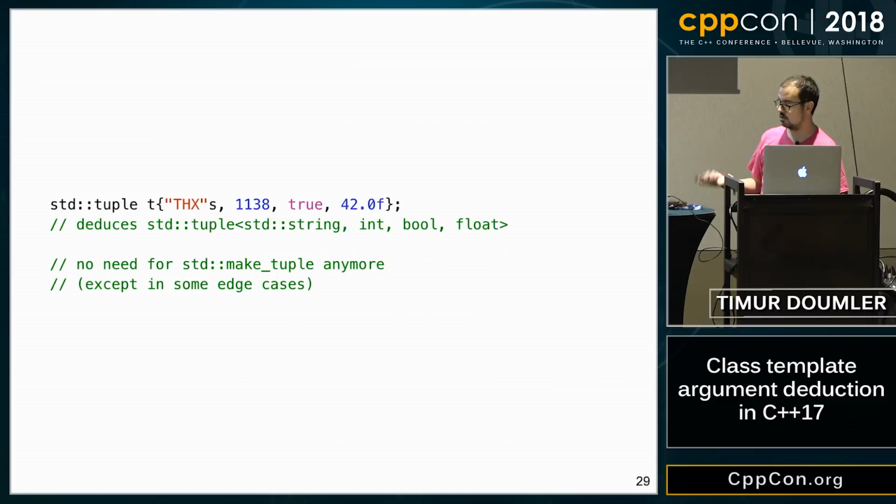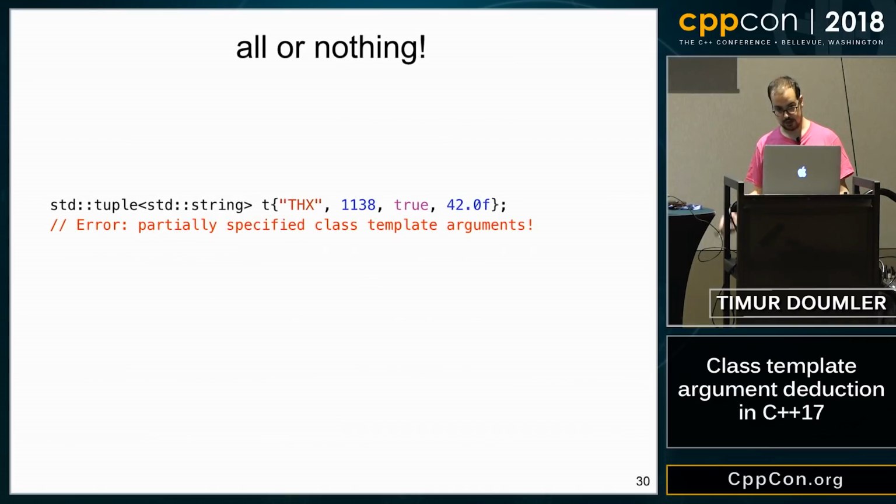It doesn't work just for pair, it also works for tuple. So if you have a tuple, you can just write the tuple. You don't have to specify any template arguments. It's going to deduce them for you. One difference between CTAD and the make functions is that CTAD is all or nothing, which means that you have to specify all template arguments, and then you're going to get the old behavior, or you have to specify no template arguments at all, and then you're going to get CTAD.